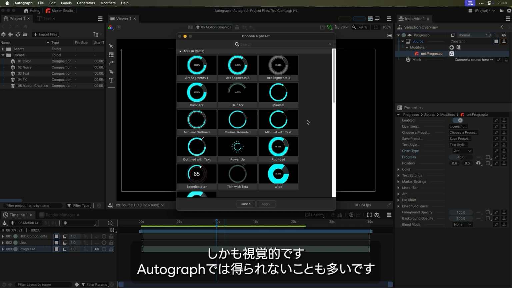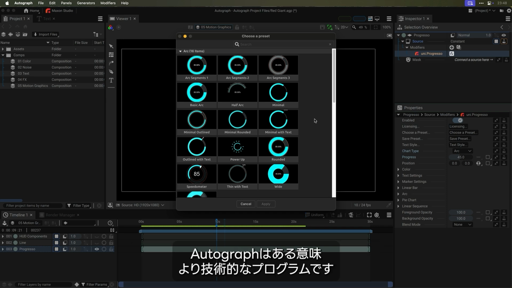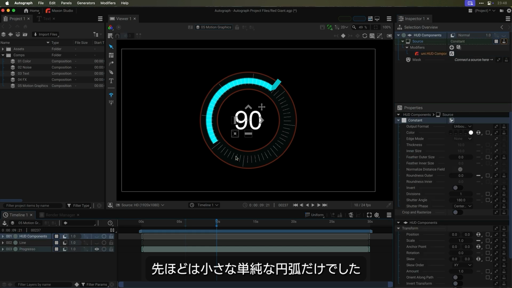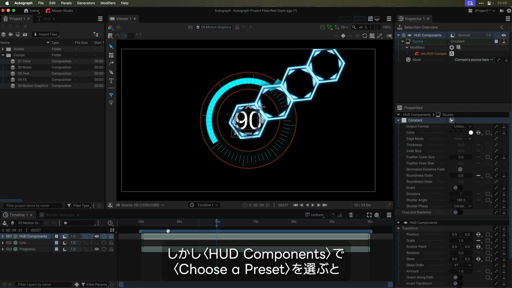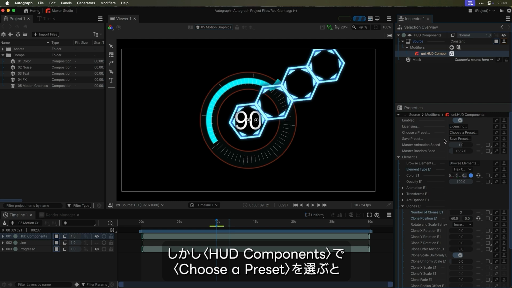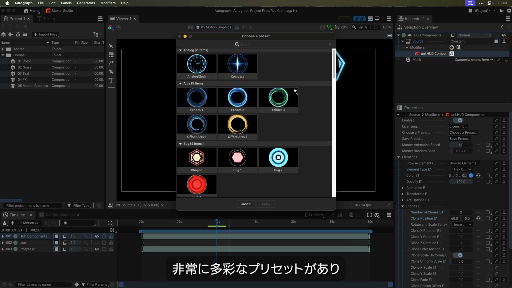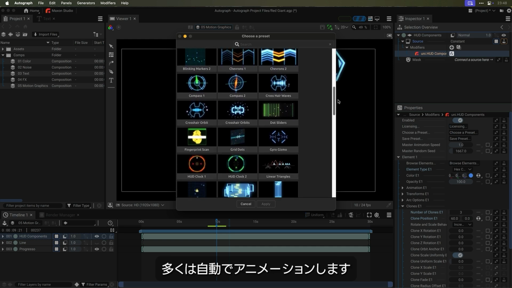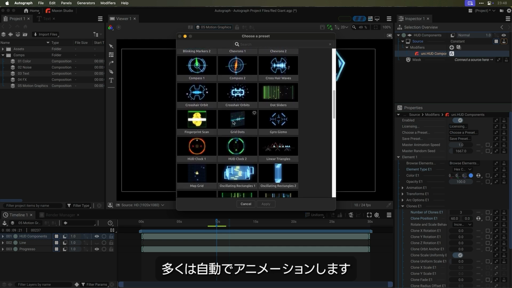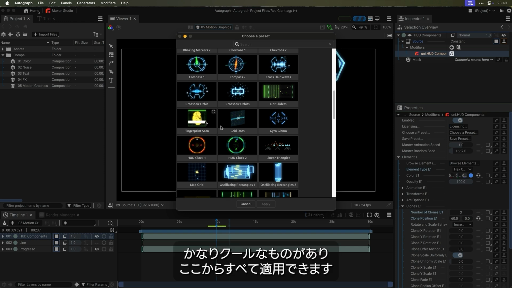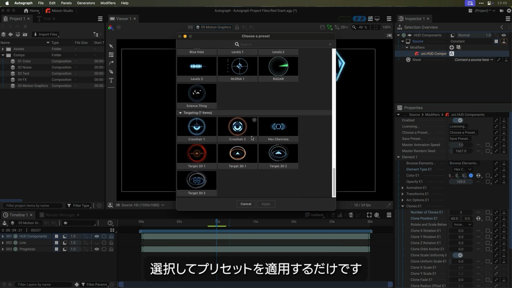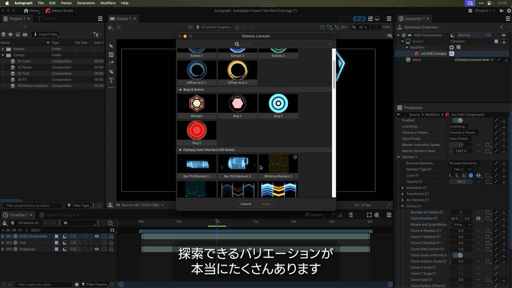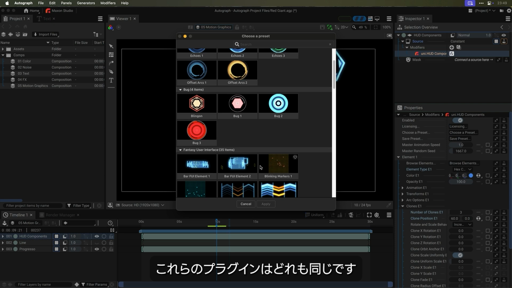And again, it's visual, which a lot of times in Autograph we don't get. It is a more technical program in some ways. I'll go back to HUD components, which had that one little simple arc. But if I go to HUD components and I go to choose a preset, you can see that we have a massive collection of presets that are really varied, and a lot of them are auto animating. Fingerprint scan, some really cool stuff going on. And we can apply them all from right here, just select it and apply the preset. Again, tons of variations and stuff to explore here.